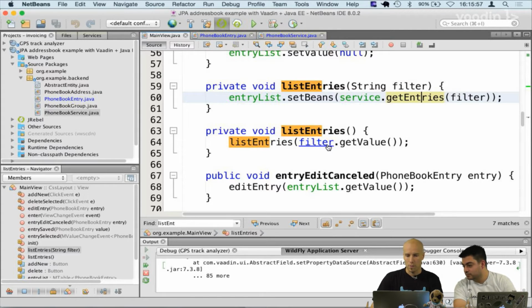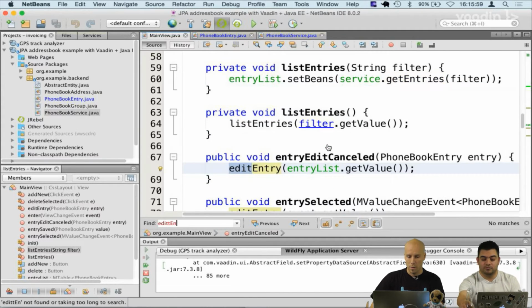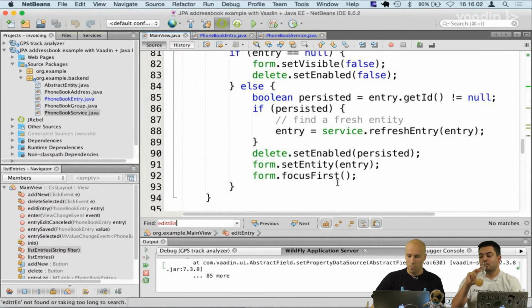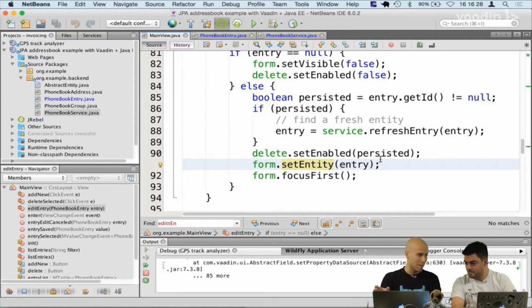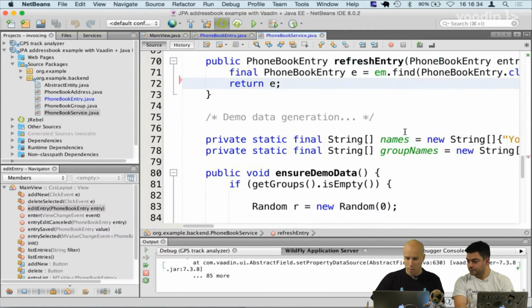So let's go to edit entry. Here we are actually fetching a new entity from the database just to be sure that it's up to date. And then we are passing that entity to the form. In the form we saw that it was using these relations. Because it's a lazily initialized view, it will fail there because this is out of the transaction already. We are using a stateless setup there, so it cannot attach those relations anymore. So in this case, let's go to the backend service here.